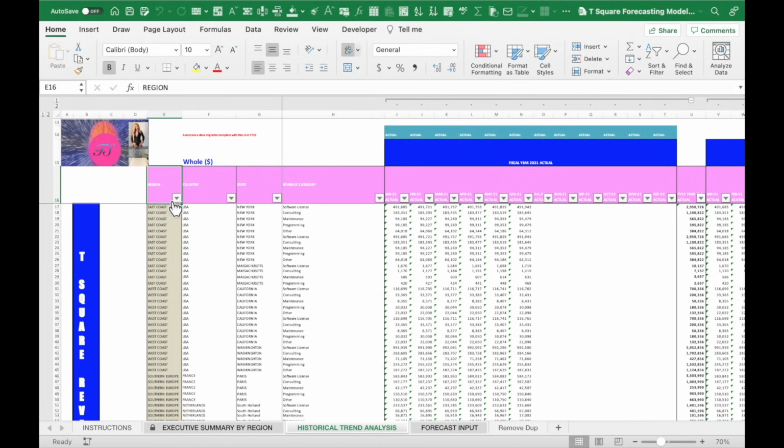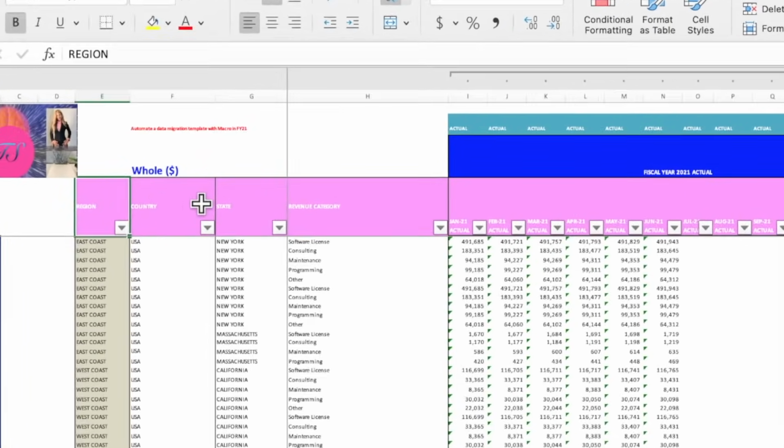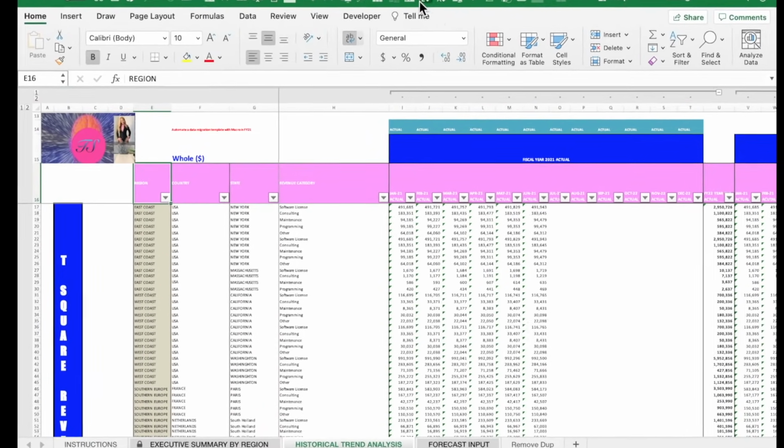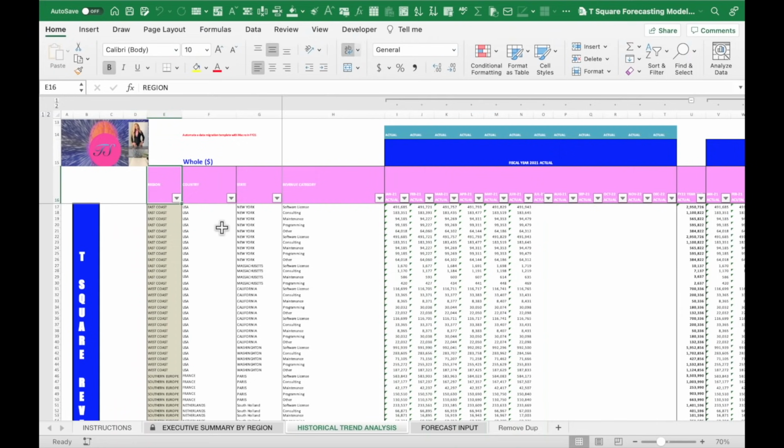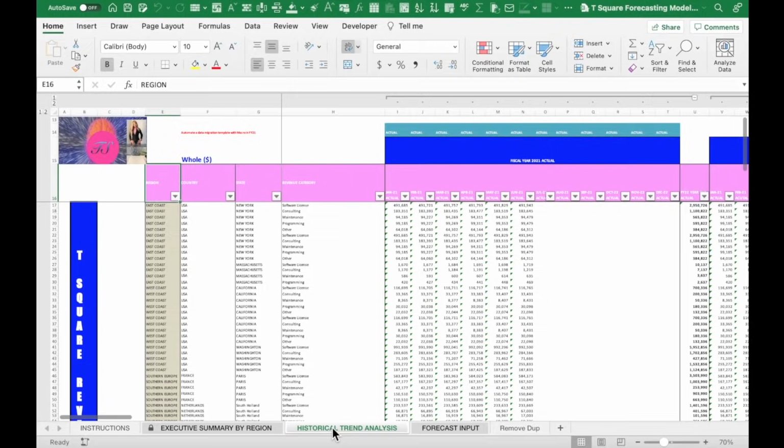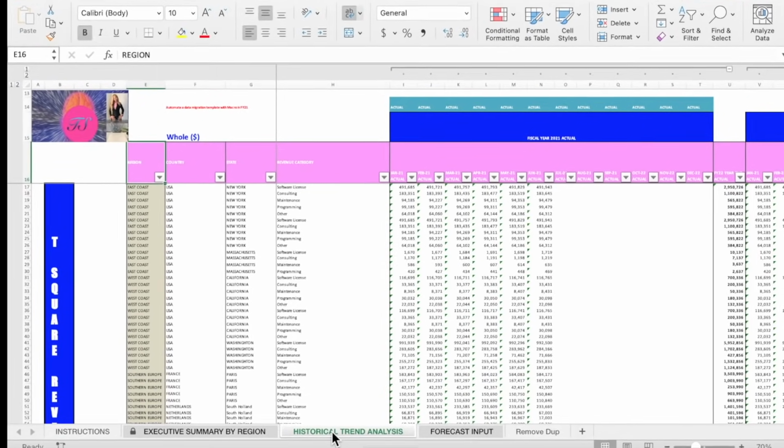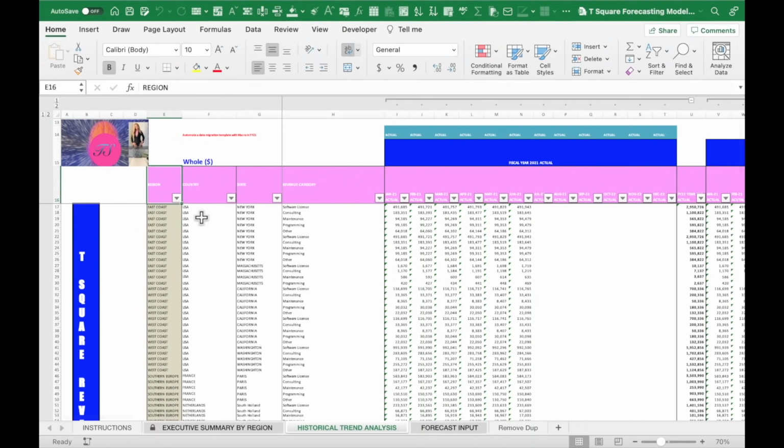Let's begin by creating a pivot table. To create a pivot table, I'm using a forecast model. This file has macros embedded, so it might be running slightly slower than a regular Excel worksheet. But to start creating a pivot table, choose your data. I'm using this set of historical trend analysis, which contains a large set of data.